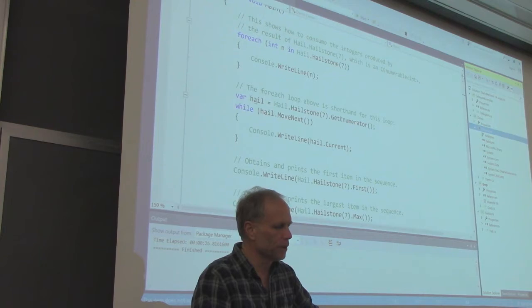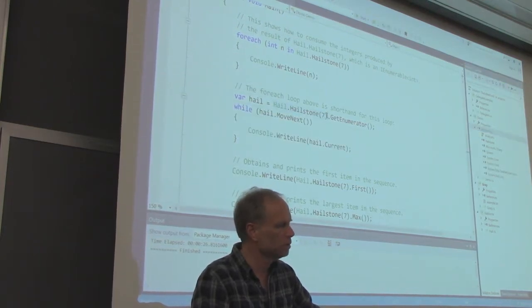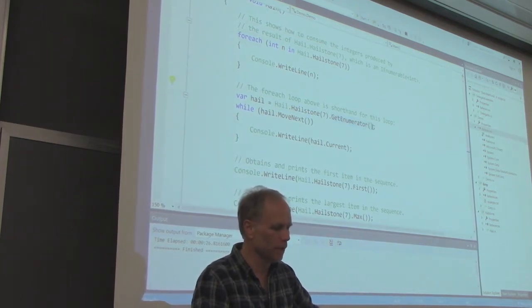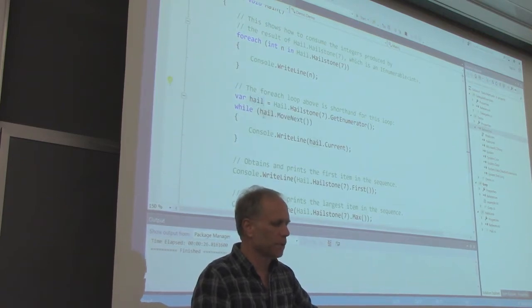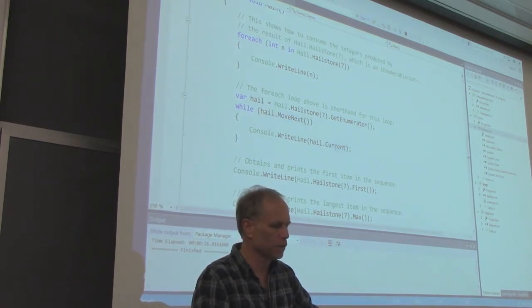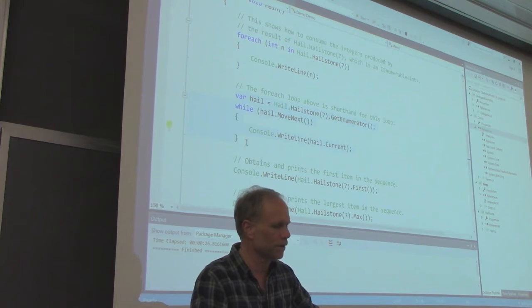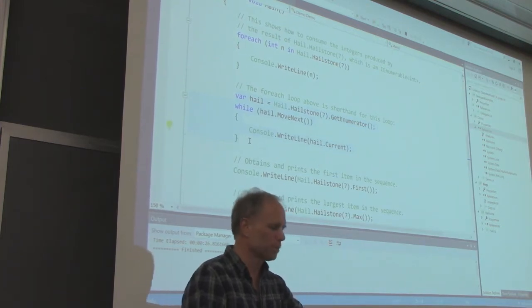That is shorthand for this. So this is an IEnumerable object. It has a method called GetEnumerator. So you get that object, which I call hail, and that object provides a MoveNext method and a Current. So what I'm saying is, essentially, this gets converted at some level to that. That's how it works behind the scenes.